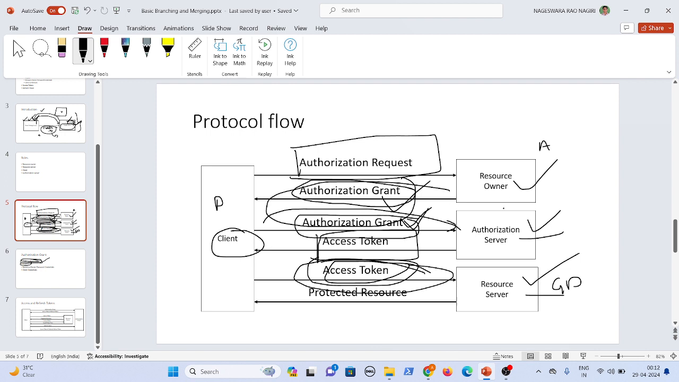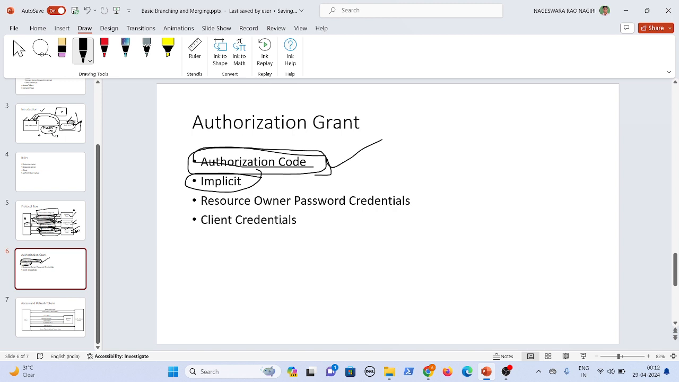The client directly talks to the authorization server to get the access token. What the authorization server does is give you the access token, and using the access token you can directly contact the resource server to access the photos. And there are other flows also: resource owner password credentials and client credentials.